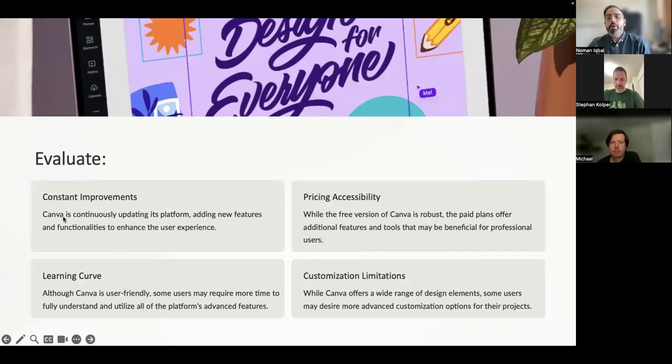So again, Canva is working on their platforms. They are introducing new features very often, making it more user friendly and enhancing the user experience. Constant improvements are there, and the price element. They are continuously working on that as well. They are making some of the features free, some of the features paid.